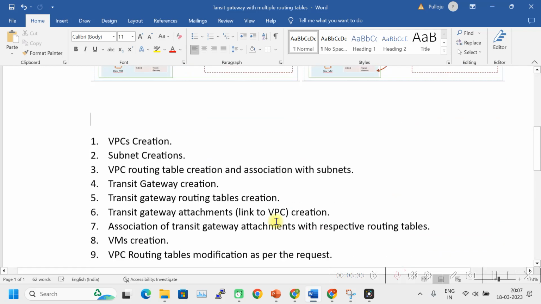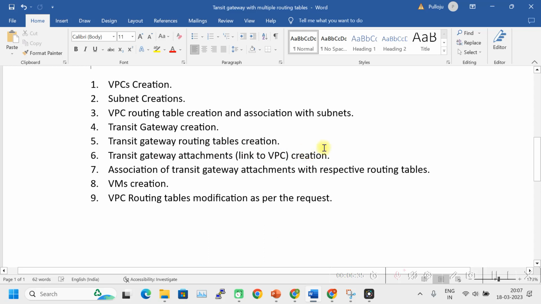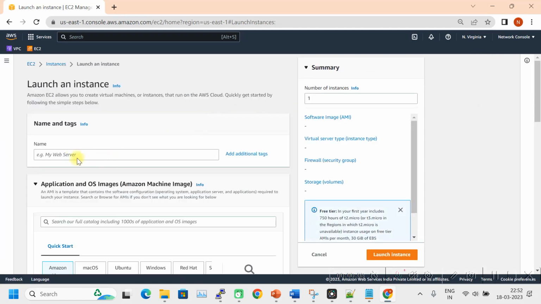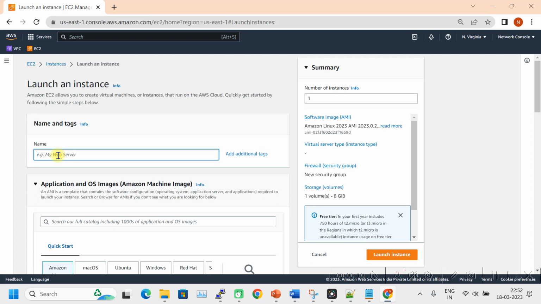So let's go back to our steps. Up to here it is completed. So association of transit gateway attachments with the respective route tables is completed. Now, let's jump into our console again. Let's create the instances now. Let me click on instances, launch instances. First we'll start with dev. This is related to dev VM.